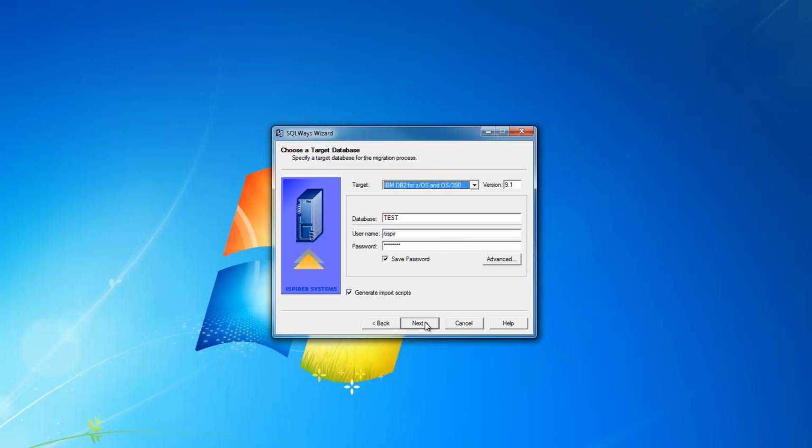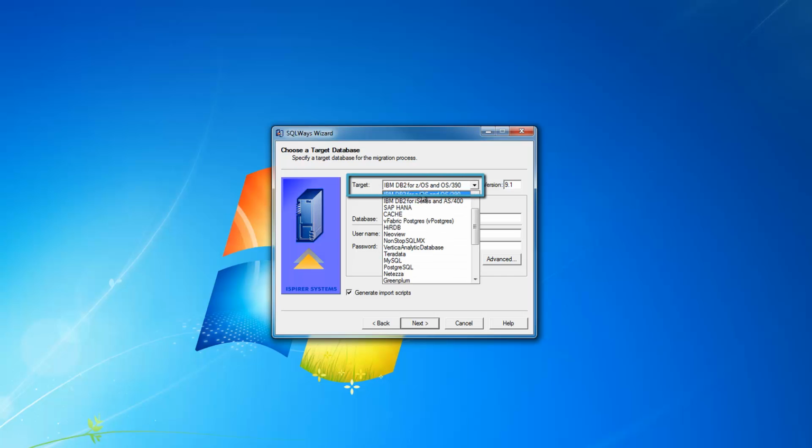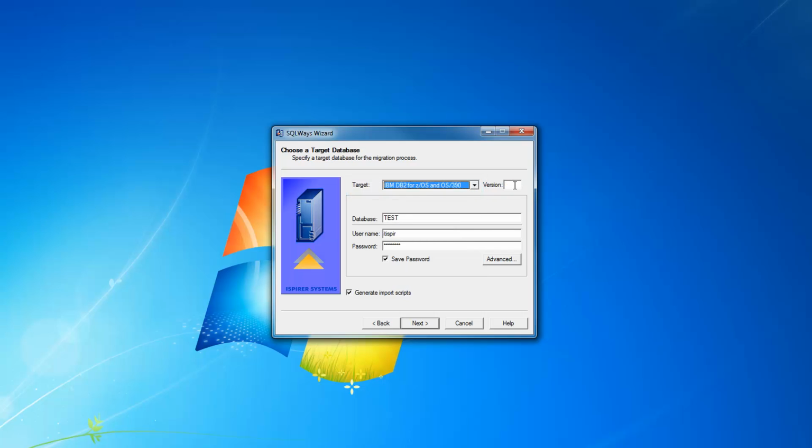On the Choose a Target Database page, you need to specify the target as IBM DB2 for z/OS and OS/390. You may or may not specify the target version. By default, it is the highest version of the DB2 database. You need to specify the database alias for the remote mainframe database, and the username and password given to you by a database administrator for loading the objects into the target database.